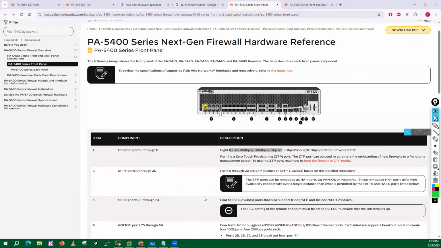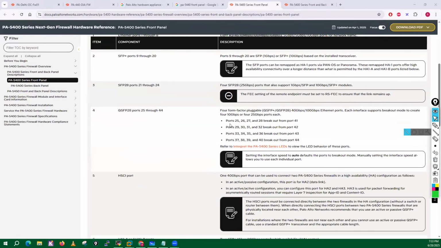Okay. So here you can read everything. 25, 26, 27, 28 will become 41. 29, 30, 31, 32 become 42. So those four ports you can combine, those ports you can combine. So you have to use those type of SFP modules.